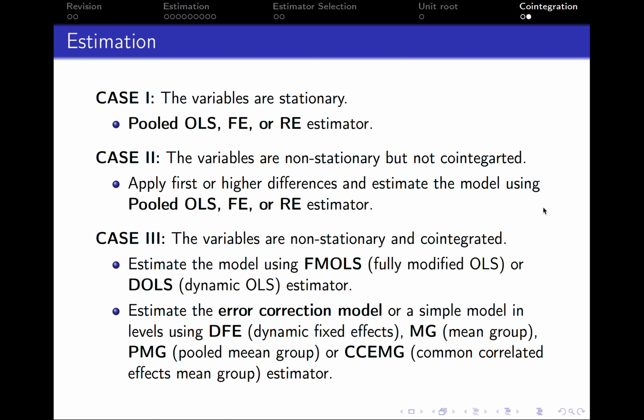And the third case, the most interesting one, is when your variables are non-stationary, so they have a unit root, and cointegrated, meaning they have a long-run relationship. So if this is the case, there are 2 options available. The first one, the simplest one, is estimating the model using fully modified OLS or dynamic OLS estimator. Those are the estimators that are available in most of the econometric software, so I don't think you will have any issues with this.